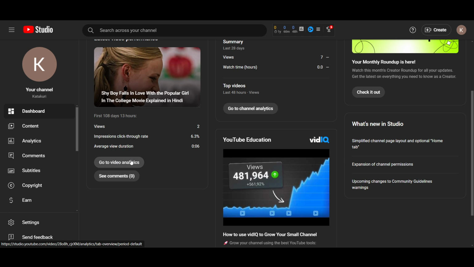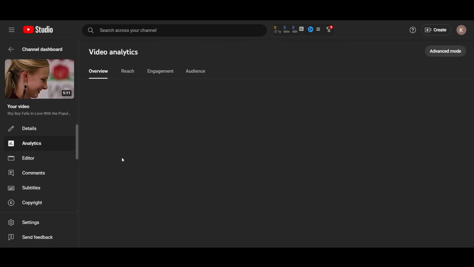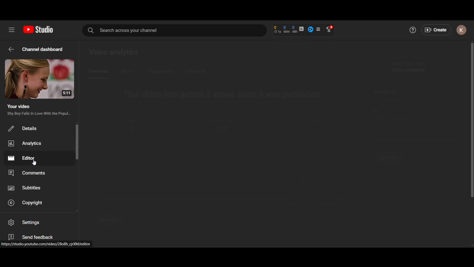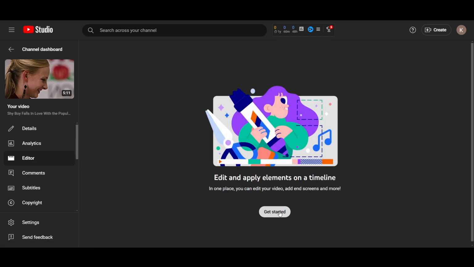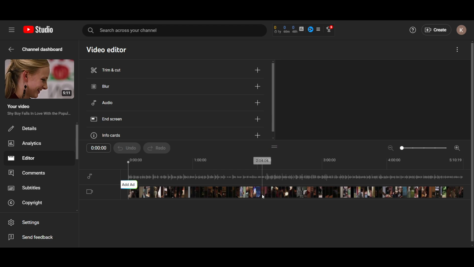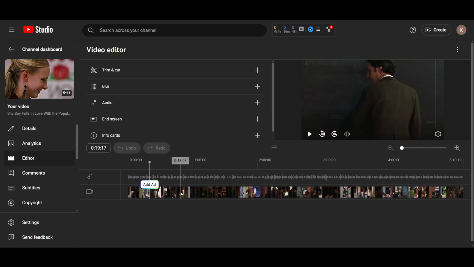First of all, you just have to go to the video analytics, and once you're here, you have to go to the editor section. Now once you're in the editor section, if you're doing it for the first time, you will get to see something like this. So you just have to click on Get started. Now, for example, if I want to add music to the whole video, there's no need to do anything.